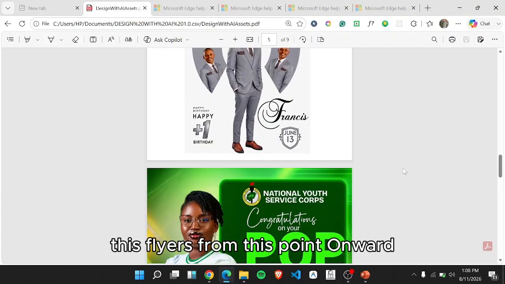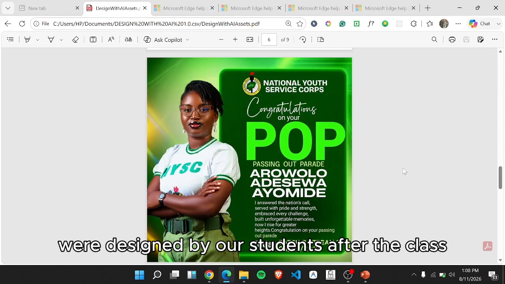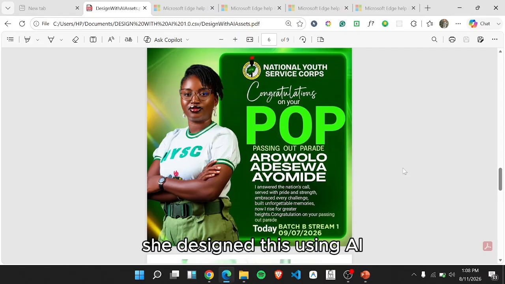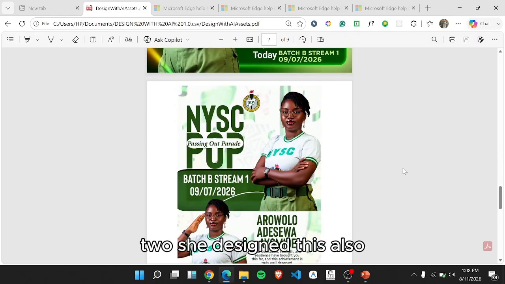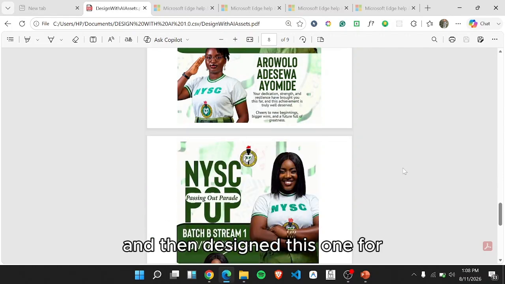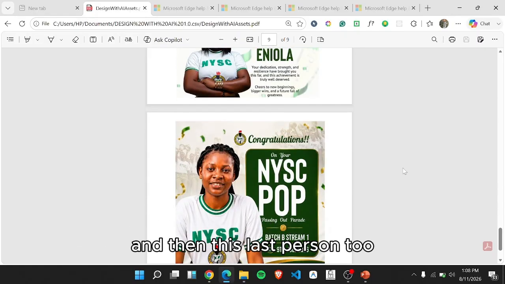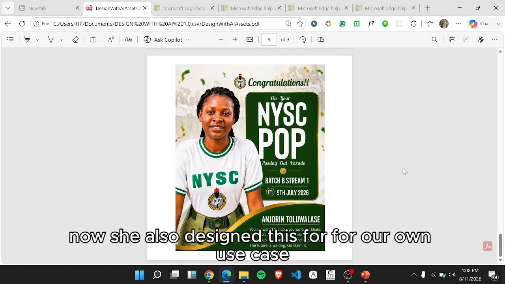From this point onward, the flyers were designed by our students after the class. This person used to be a core member. She designed this using AI. Don't forget, just AI, purely AI. And then she designed this also, and designed this one for a friend who was also a core member at the time. And this last person, she's still in the service. No, she's out of the service now. She also designed this for her own use case.